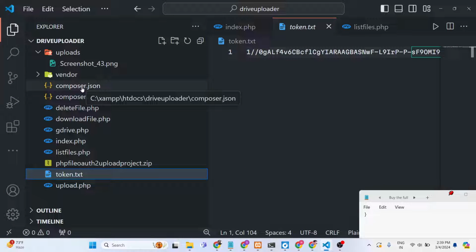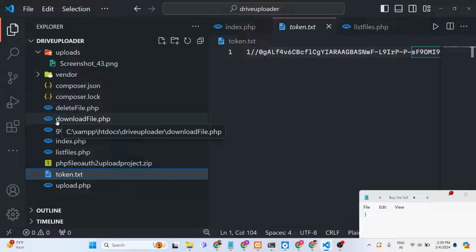We have actually created our composer file, and this is the full directory structure of the code right here. If you want the source code, at the end of this tutorial I have given the link.